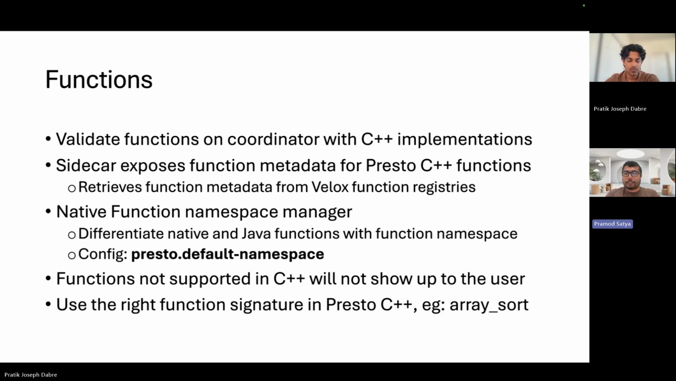So this would let us fail fast on the coordinator itself for functions that we know are not supported in Presto C++ or Velox. So the way we do this is we first expose the function metadata for all the Presto C++ functions that are registered in Velox along the endpoint v1/functions on the sidecar.